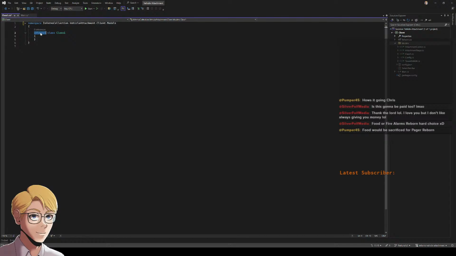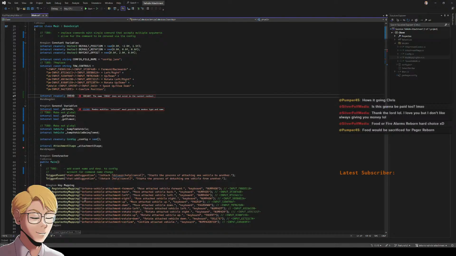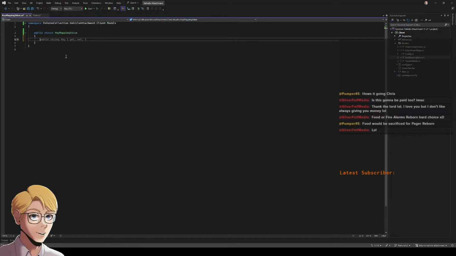All right, so we are going to create a new public struct, and we will call it key mapping value. Sure, let's go with that. Can always rename it later if I think of something better. All right, so what do we need? We need a command name, we need a description, and then I'll grab the other two things in a minute. So it's going to be a public string command name, get set value, public string description, get set value.